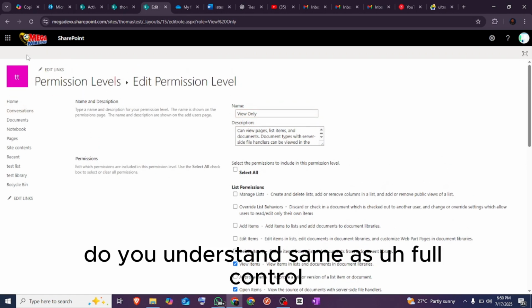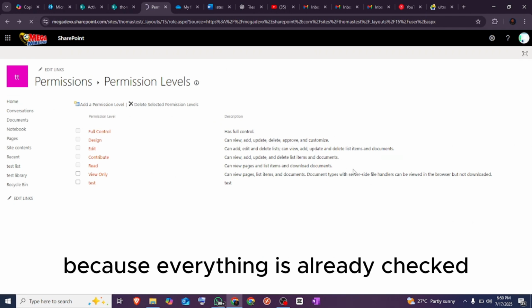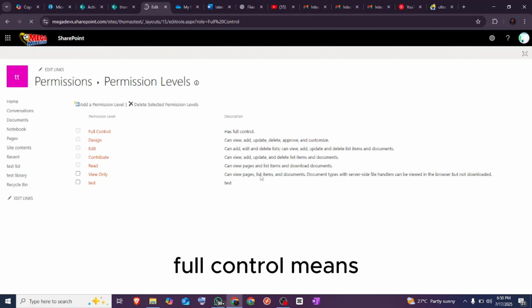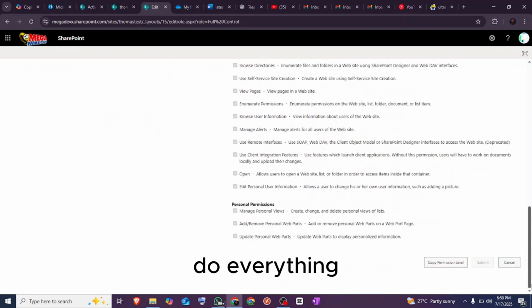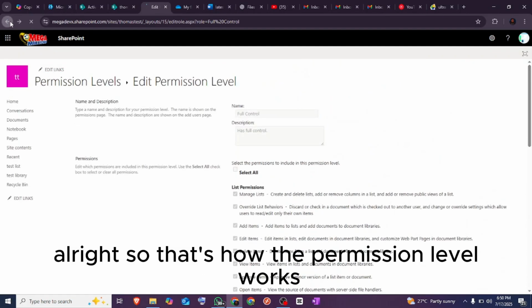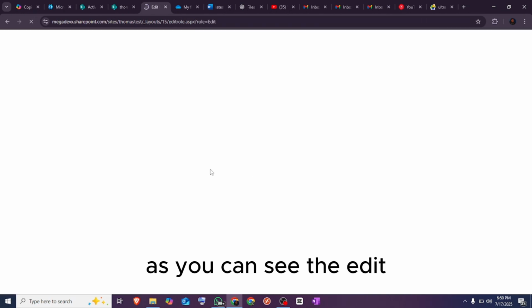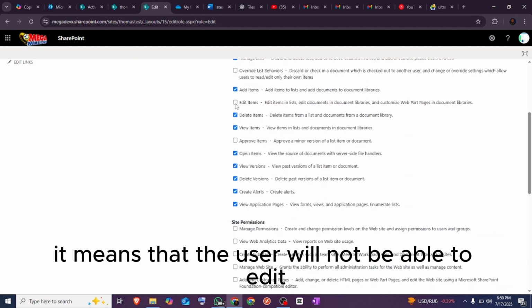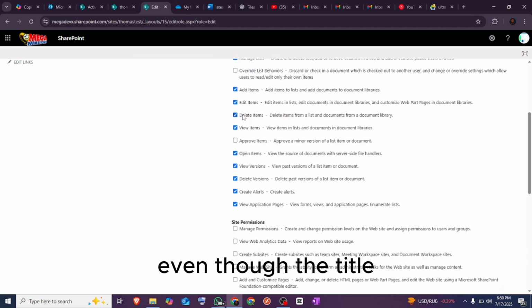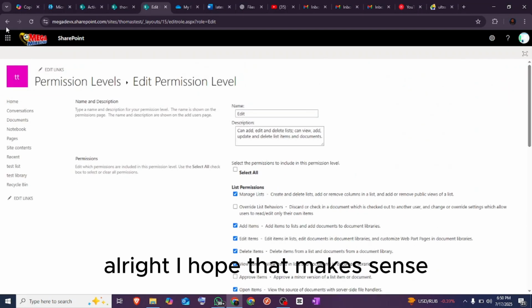Do you understand? Same as full control, but with full control you should not be able to edit anything because everything is already checked. Full control means whoever has this should be able to access or do everything. So that's how the permission level works. If I uncheck the edit items, it means that the user will not be able to edit, even though the title is edit. I hope that makes sense.